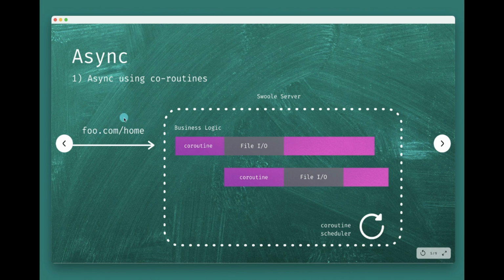So what do we mean by async? Swoole is an asynchronous framework as well. It achieves asynchronous behavior using coroutines. So what the heck is a coroutine? You can understand a coroutine as a thread within the Swoole server. It is not actually a system-level thread.